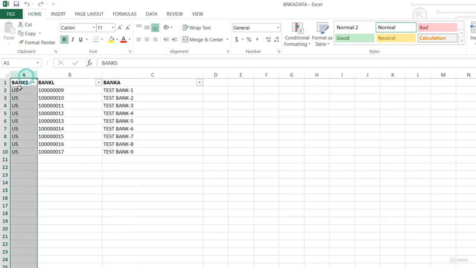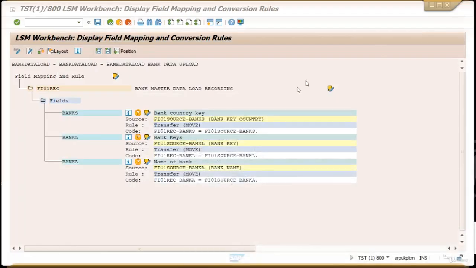You can see that this information right here is consistent, because all the bank keys we are creating are for US. So what does that mean? If we can make that field constant, how can we do that? We can just build a rule for that, which is a constant value rule, and we can avoid this extra column. How we can do that, we will look into in this lecture.